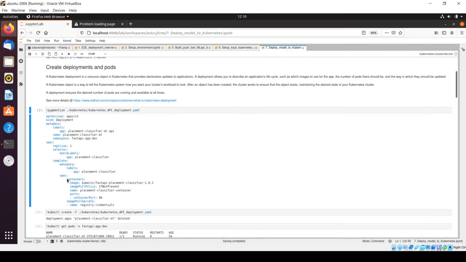So in this way, we define any container within that pod. Here we have specified a single container, but in practice, it can have multiple containers, right, which will be defined within the spec section.